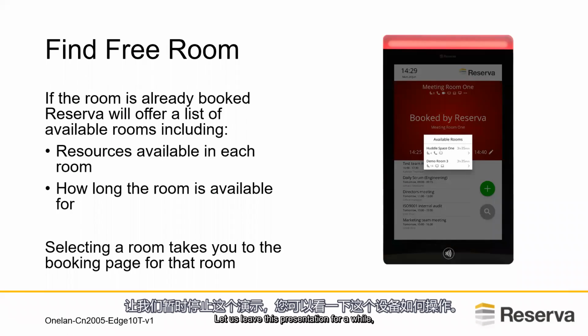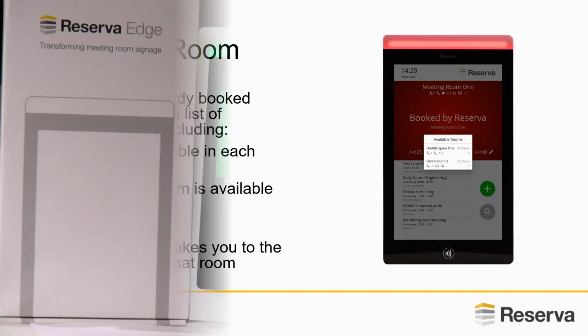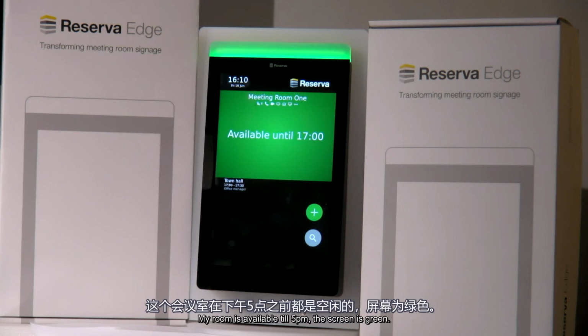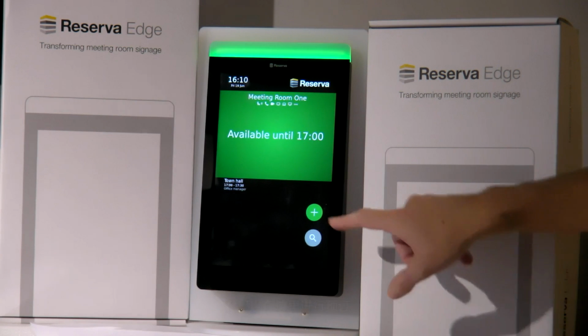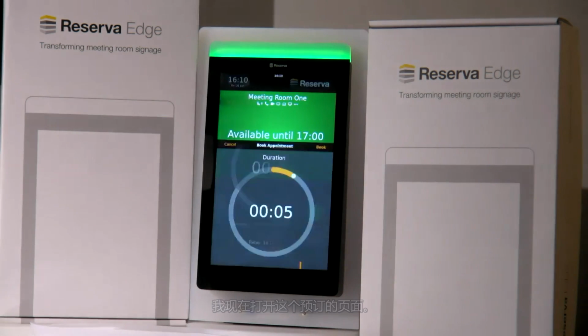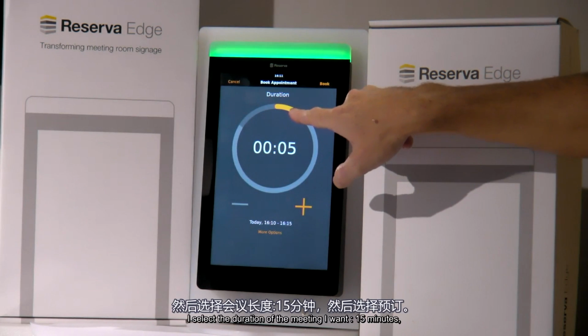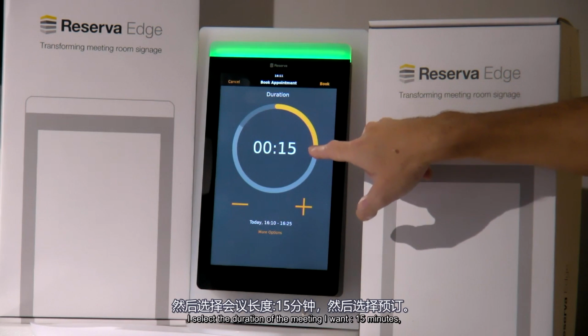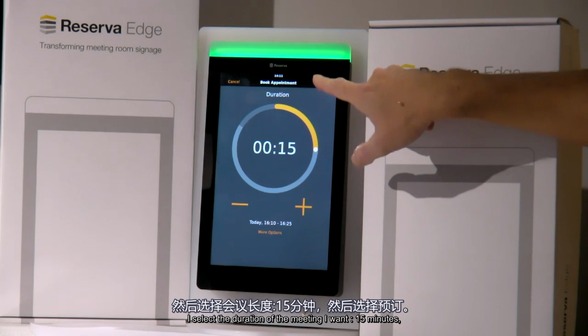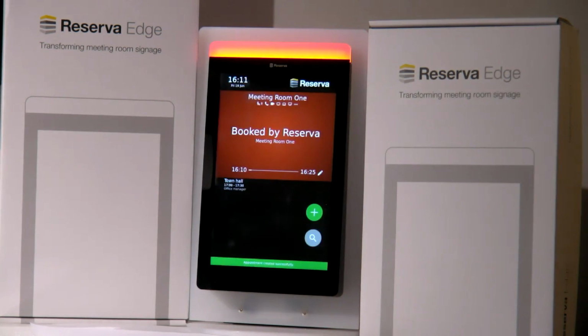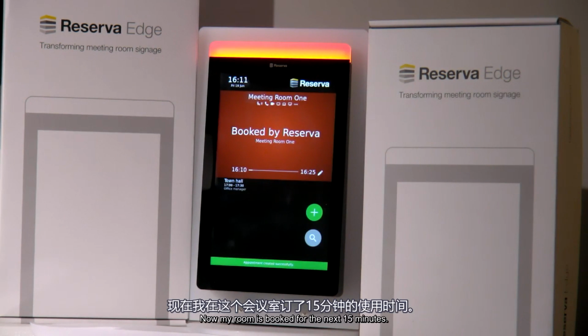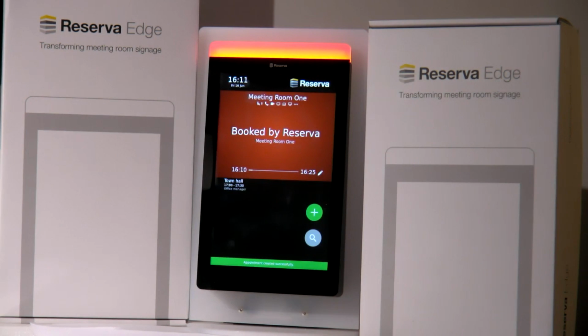Let's leave this presentation for a while so you can see on a device how it works. My room is available till 5 p.m. The screen is green. I can make a booking here. I access this booking page. I select the duration of a meeting I want, 15 minutes, and I book. Now my room is booked for the next 15 minutes. The screen turns red.